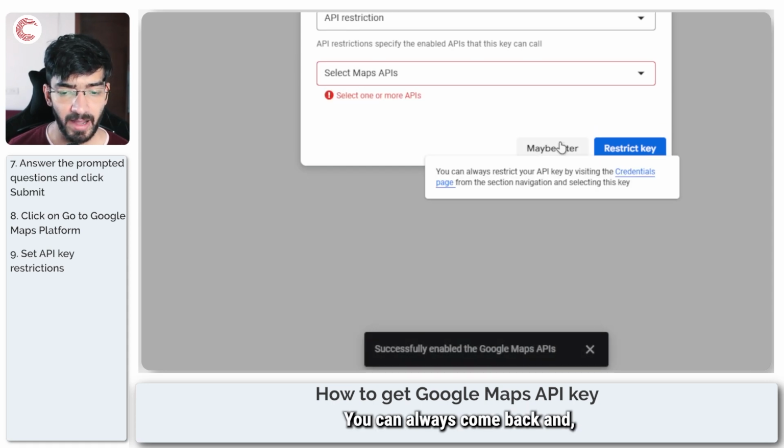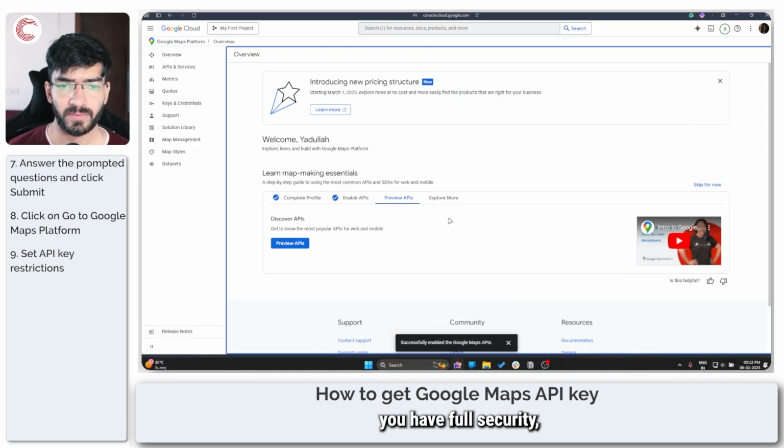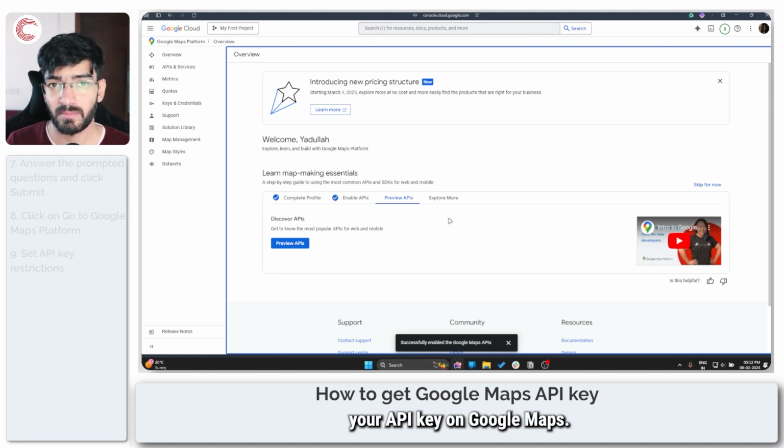You can always come back and do these settings later, which I'm going to do for the sake of this project. But just to ensure you have full security, I'm assuming that you've already planned what you're going to build. So make sure that you protect your API key accordingly. And that's that. That's how easily you can find your API key on Google Maps.